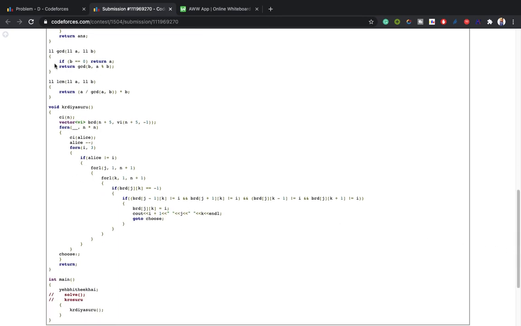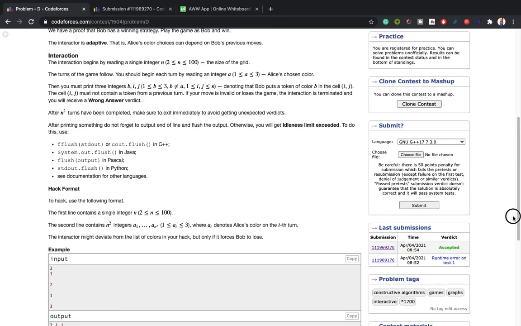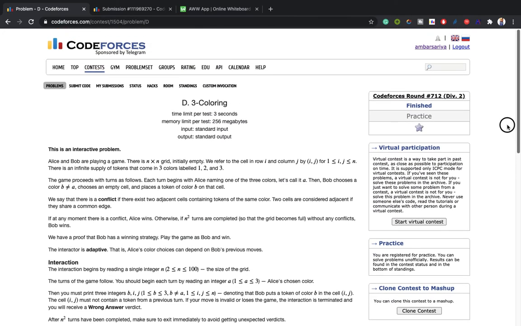So yeah, this is problem D of Codeforces Round 712, 3 Coloring. So yeah, bye.